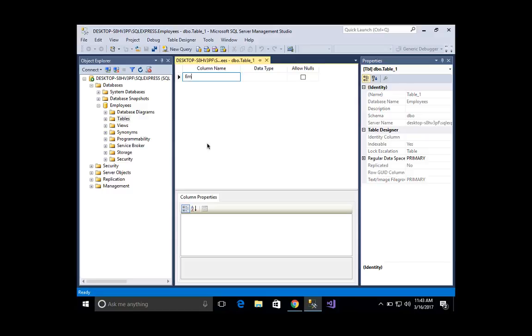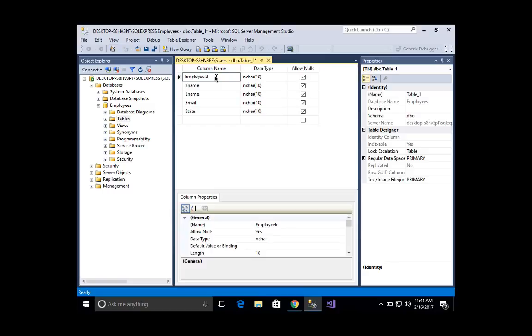So we're going to create a simple employee information table, and our first field is going to be employee ID, the first name, last name. We can do email, and then maybe the state. All right, and then we're going to set this employee ID as the primary key. What a primary key is, basically, is something that can't be null. It's basically the identifier for your table.